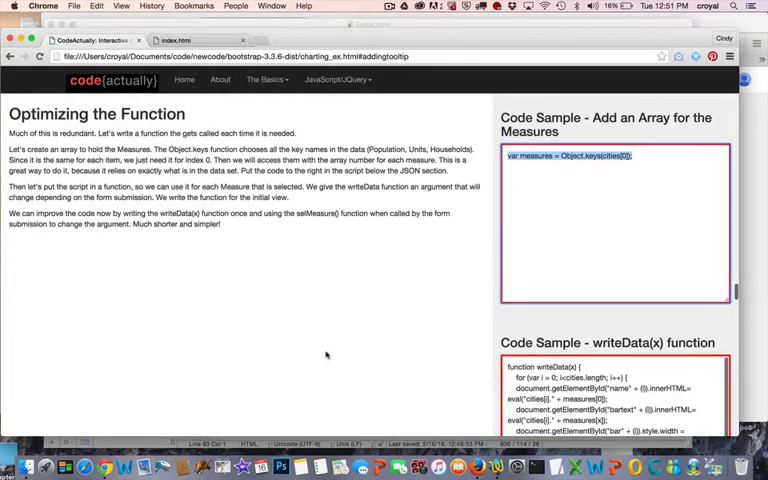Now, I mentioned that we probably want to optimize this function. A lot of what we've done is doing the same thing over and over again. And anytime you're writing the same code over and over again, there's probably a better way to do it. We want to reduce the redundancy and just use things once. Don't repeat yourself. DRY is the concept.